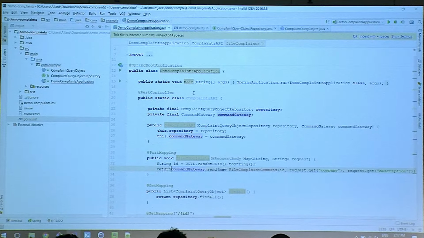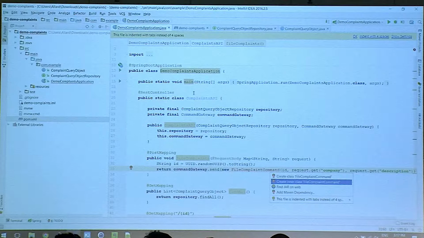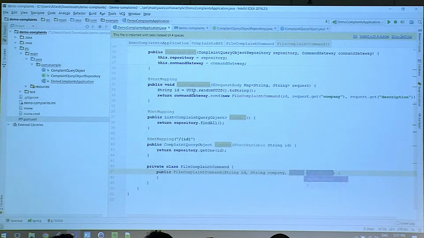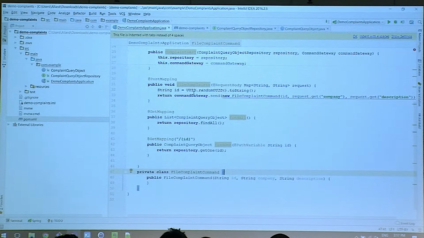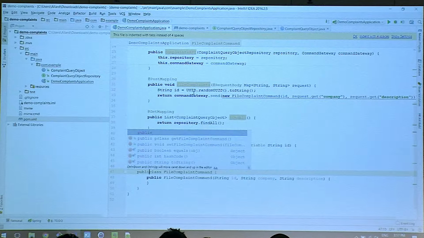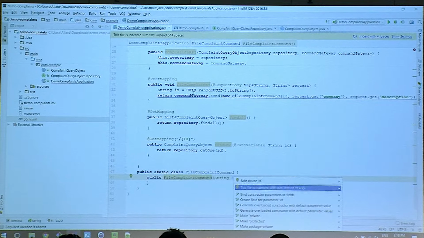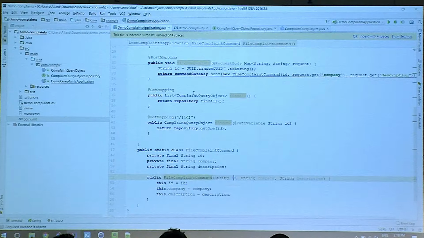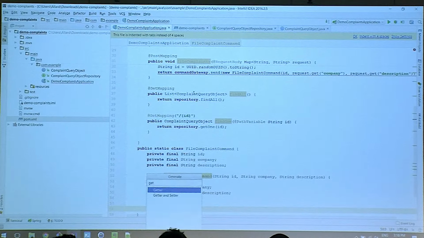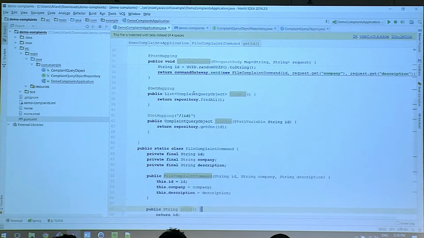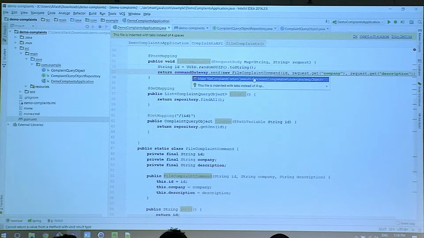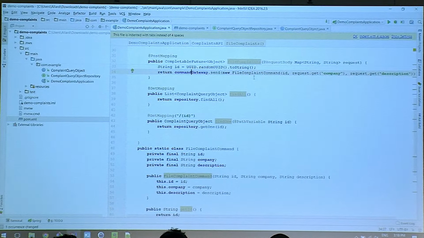Actually, this does have a return value. So let's create this class. We'll create an inner class like that. It does have to be public. And as you can see, I'm letting IntelliJ do most of the typing, because it can type a lot faster than I can. And then have that return, so it's actually a string, probably doesn't matter.